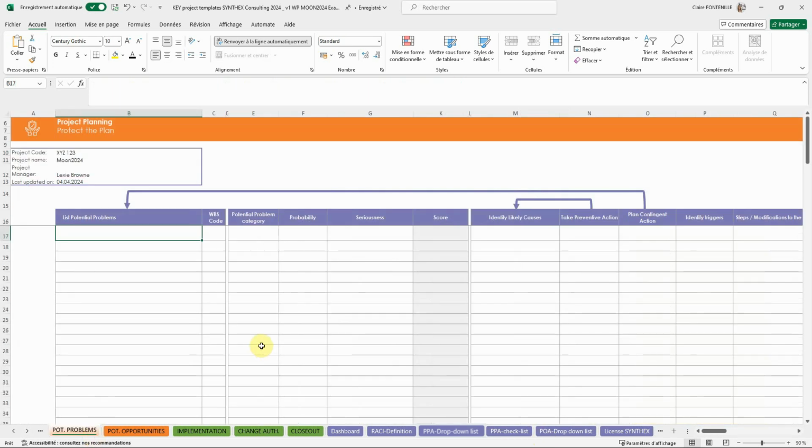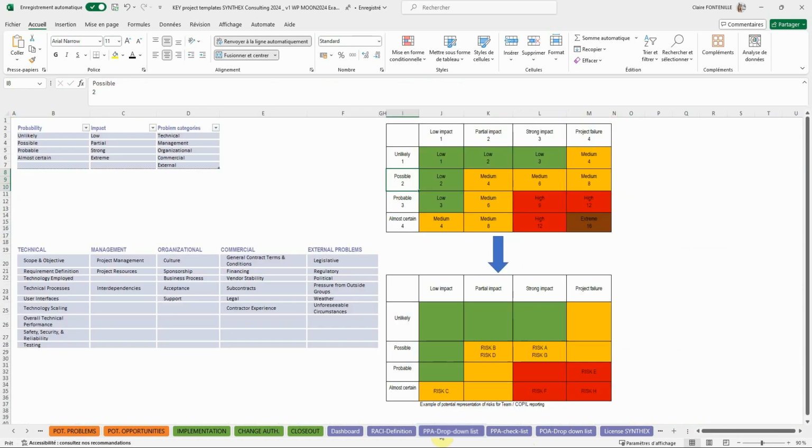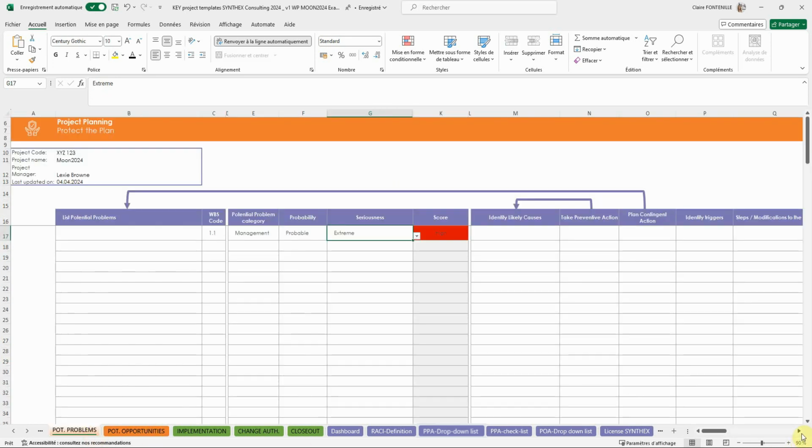First of all, concerning potential problems. Describe the potential problem in a few words and indicate the work package number to which it relates. Select a category to which the problem belongs and evaluate the probability and severity of the problem, which will give you a score. These elements are managed in the purple tab. This page is not locked. You can therefore modify all the terms to suit your needs. Then continue filling in the various items in the table.